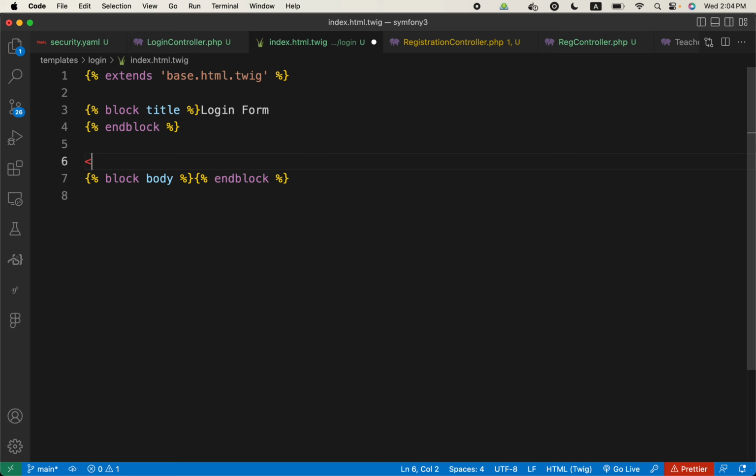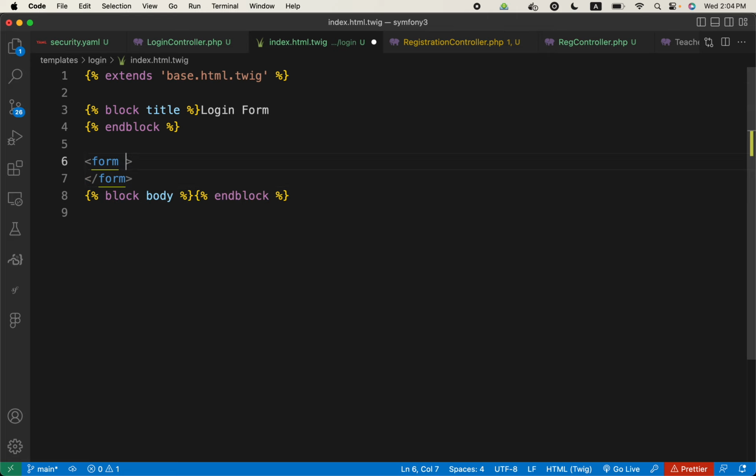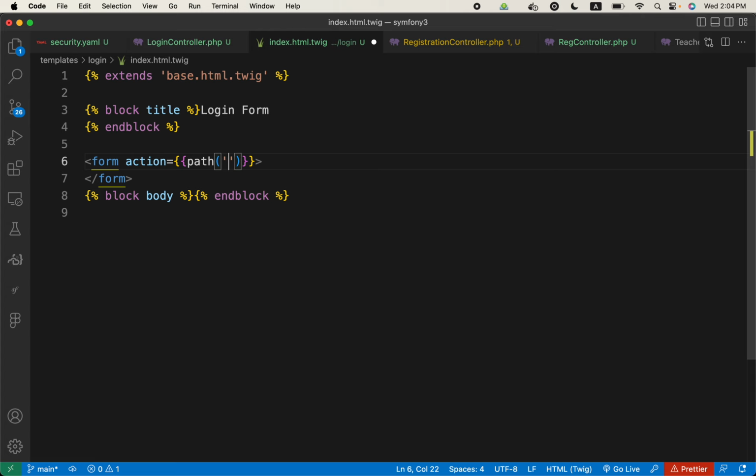Simple form means just form tag, open, and then we will close it. In the action we'll have path and the controller we have specified in the security settings. So it is login underscore app underscore login, sorry, app underscore login. So the action of it will be app login and the method will be post.